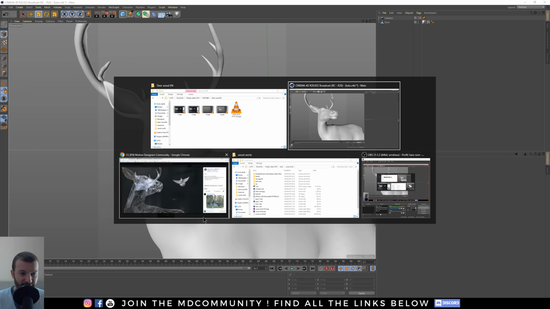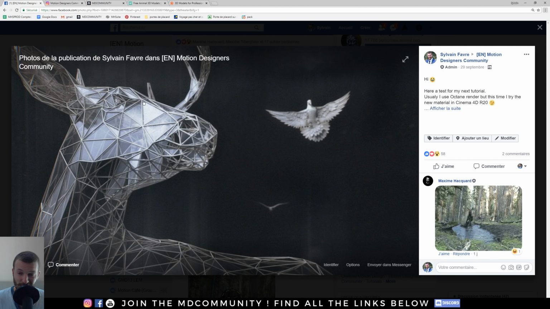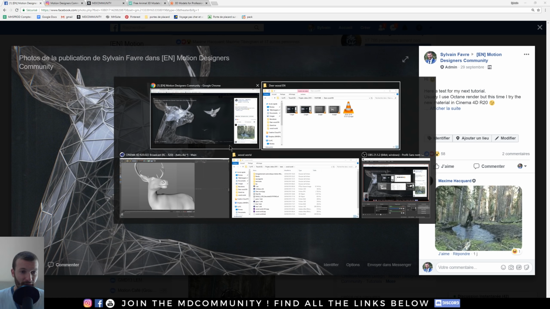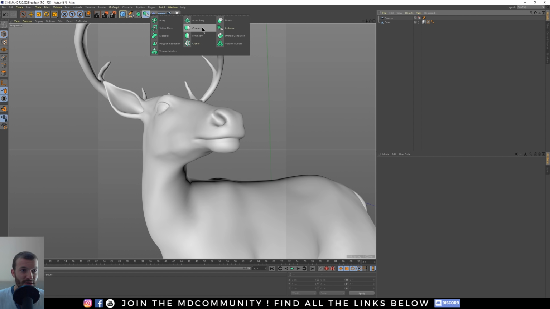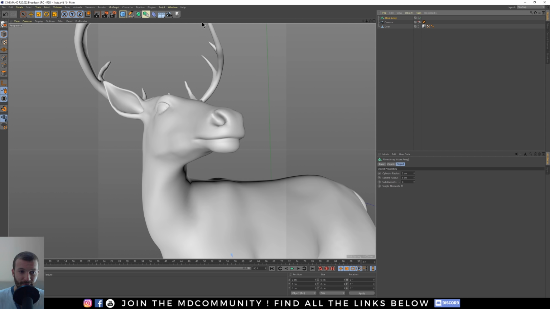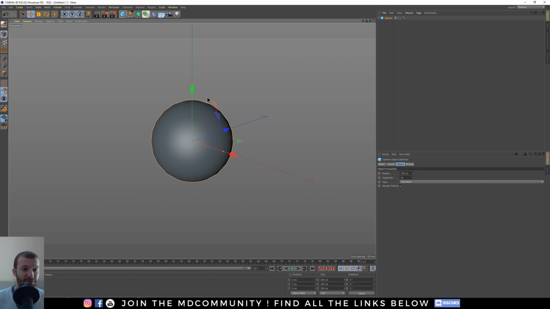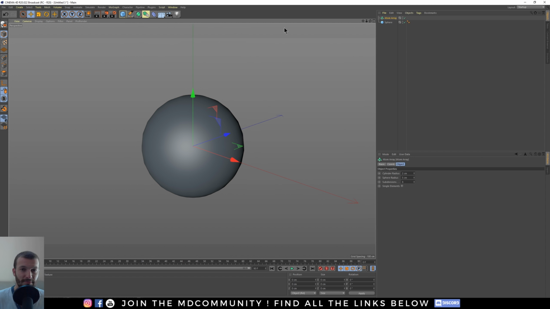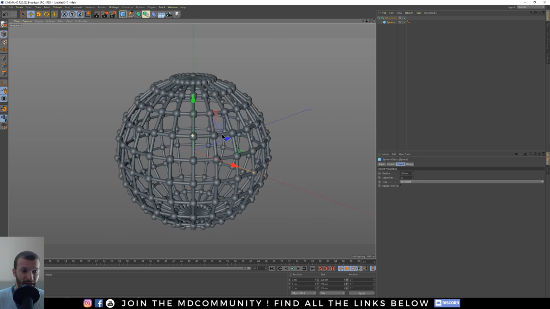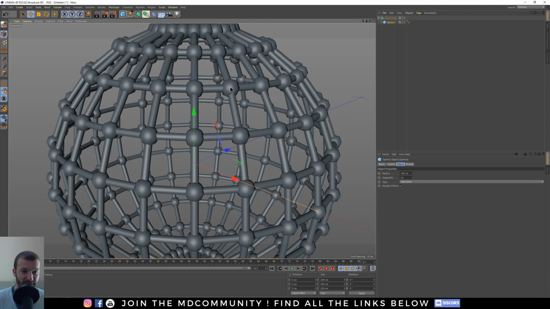Now let's try to have the same modelization as me. I use the Atom Array. Let me show you how it works. So when my mouse is on my perspective view, I hit Ctrl N to create a new project. I will create a sphere and I will put my sphere as a child of my Atom Array. And as you can see, you have some cylinders and spheres.